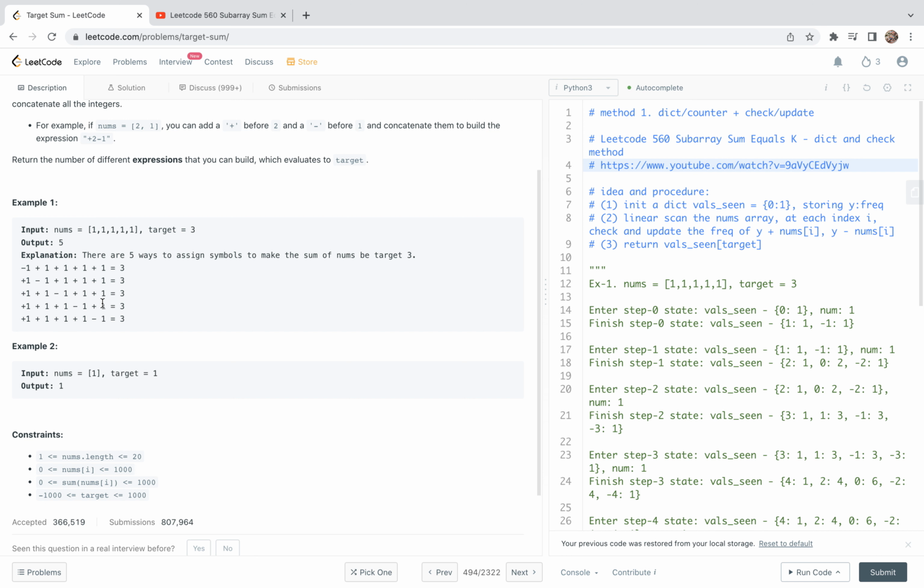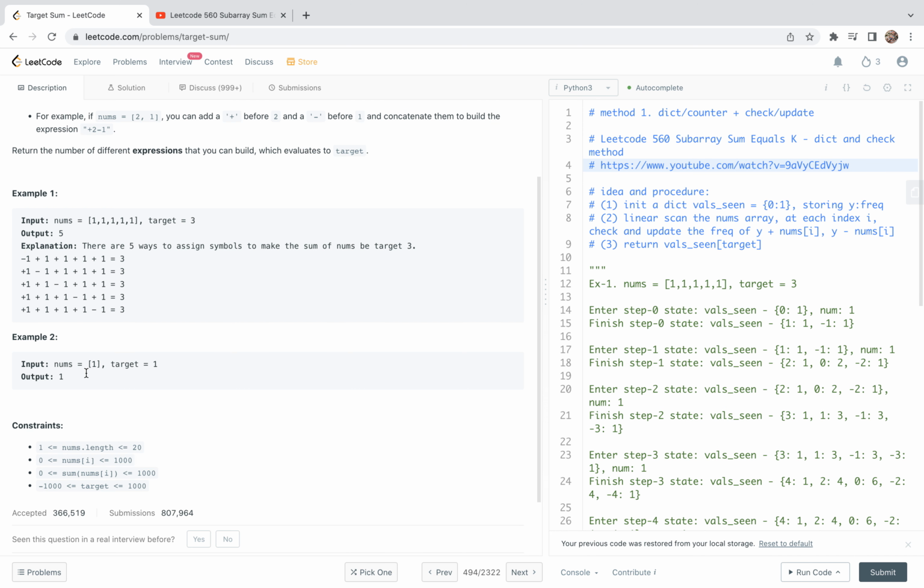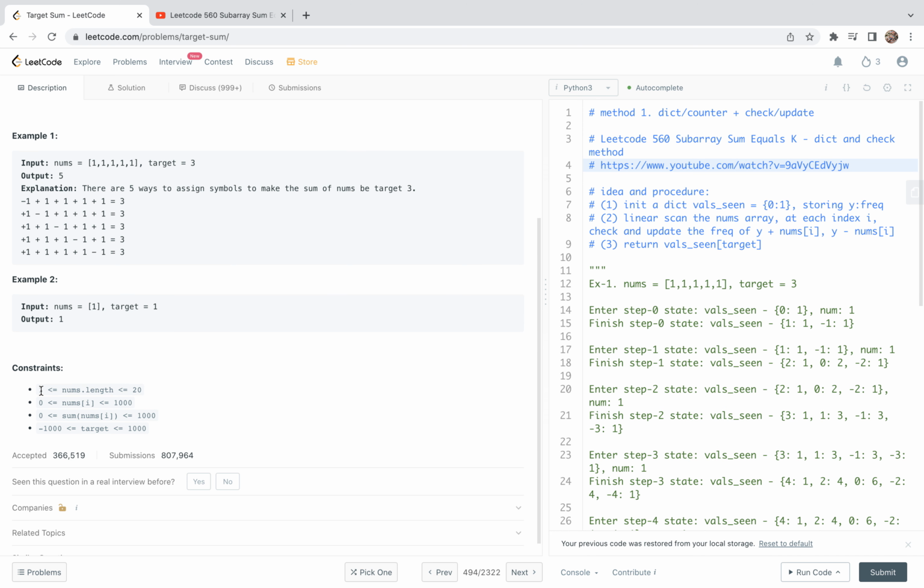So in example 1, the nums array is very special. All the elements are equal and the target is 3. So the output is 5. So there are 5 ways to assign symbols, in other words, putting positive or negative in front of each number to get this target 3. Example 2 is easy to analyze because nums has one element 1 and target is also 1, so we can only put a positive sign in front of 1 to get this result. So the output is 1.